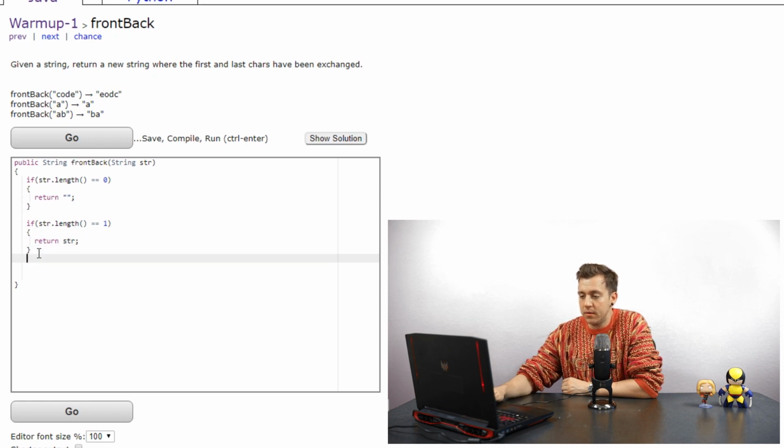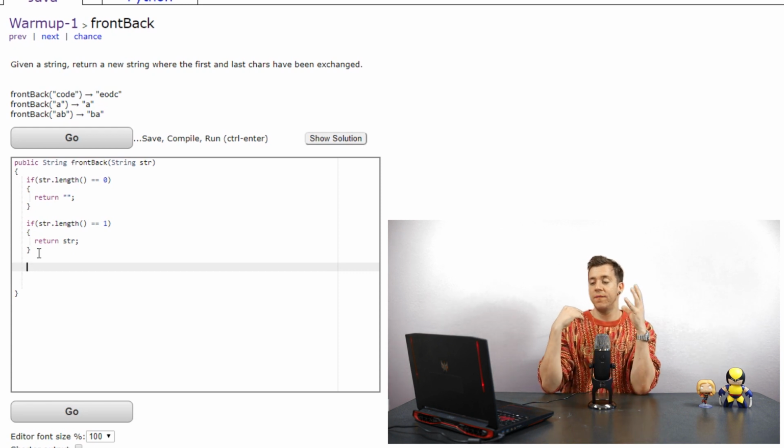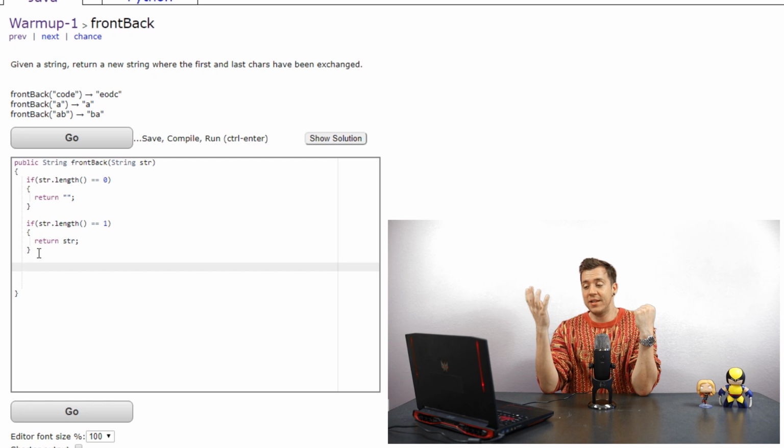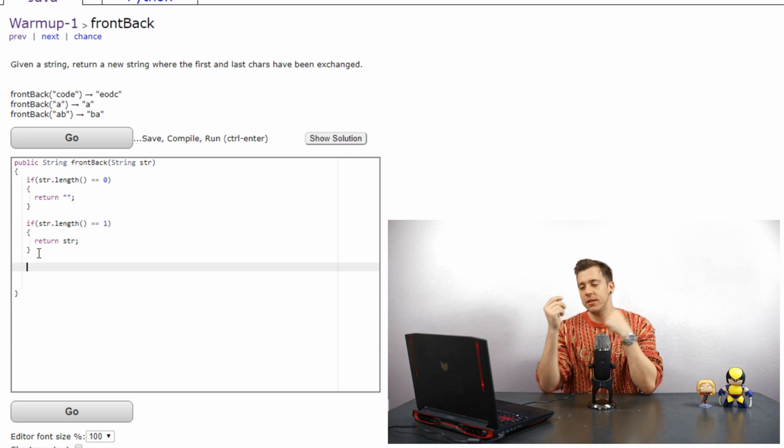All right. So now we're going to take the very first character of the string, which will be the 0th character of the string, and we're going to take the last character of the string, and then we're going to take everything else in the middle, return the last one, the middle, and then the first one. Yeah, let's try that.